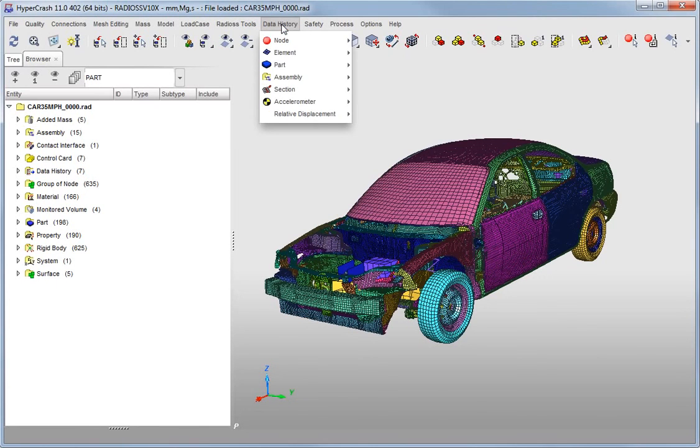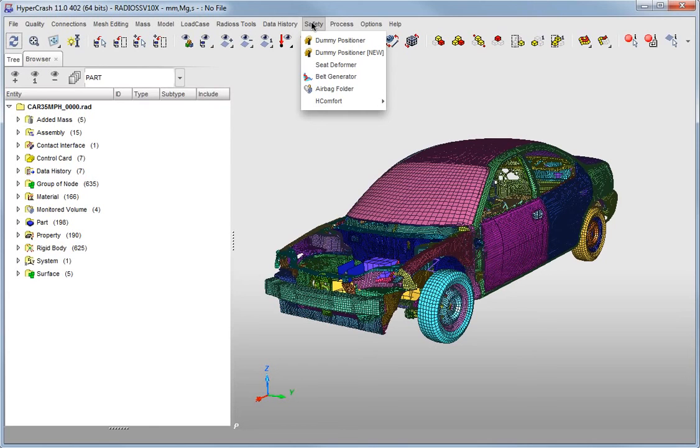Data History efficiently groups together panels that are able to create output requests for nodes, elements, cross-sections, as well as accelerometers. The Safety pull-down is a powerful menu grouping among the most advanced HyperCrash features for occupant restraint system definition. The Dummy Positioner allows you to import and articulate multiple dummies. All the latest Humanetics dummies are supported, and so are FE dummies created by other suppliers in both Radioss and LS-Dyna formats. Seatbelt routing for 1D and 2D belt generation, and finally, Seat Deformer to shape the geometry of a seat cushion and fit the profile of a dummy.